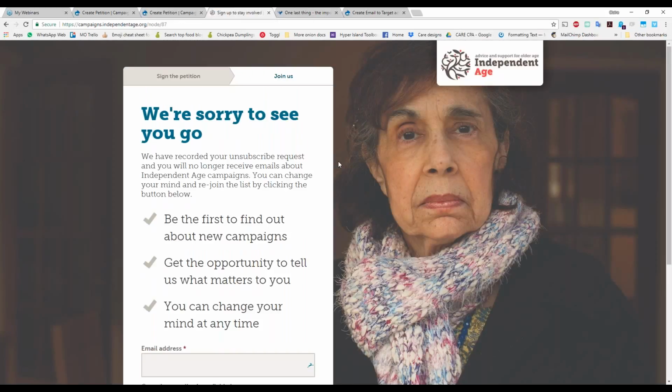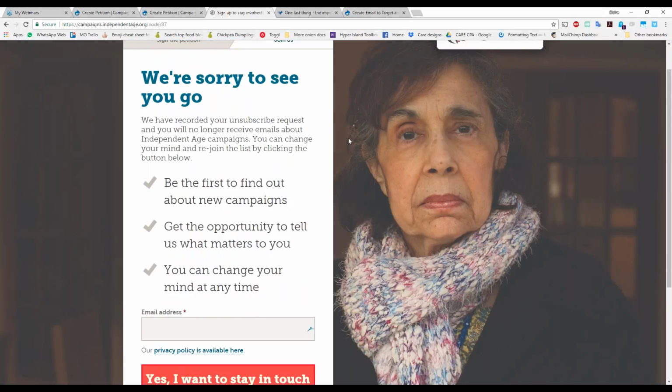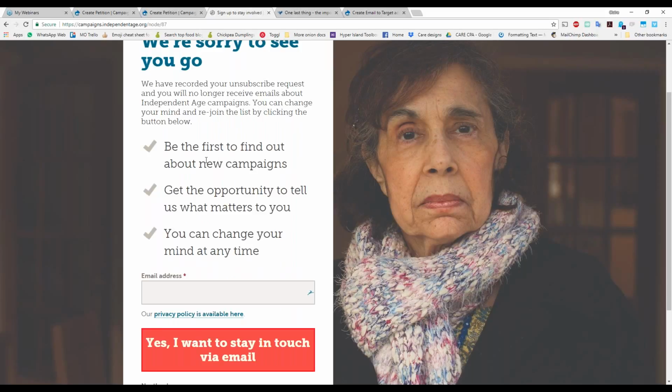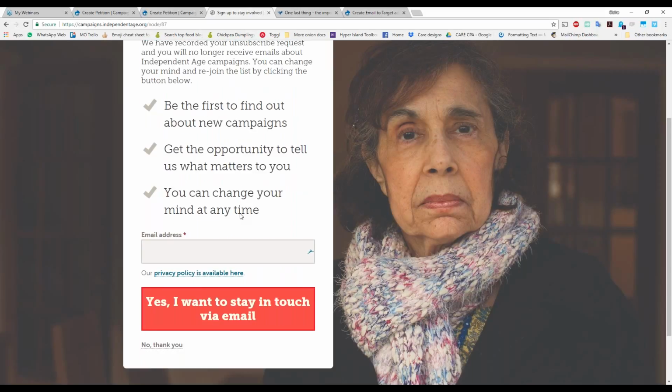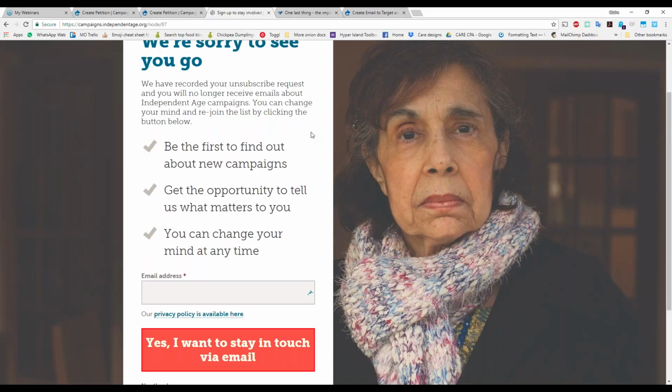Whereas Independent Age, for example, have decided that because this form is just about opting in, you don't need to show the yes/no again, because yes is just the big old button. So they've simply got a form that says, we're sorry to see you've decided not to be emailed by us. Here are some reasons why you might want to keep being emailed by us. Then you just click this giant red button if you want to opt back in, and if you don't, you can click no. So there are loads of different ways you can display these pages, but they can be really valuable.